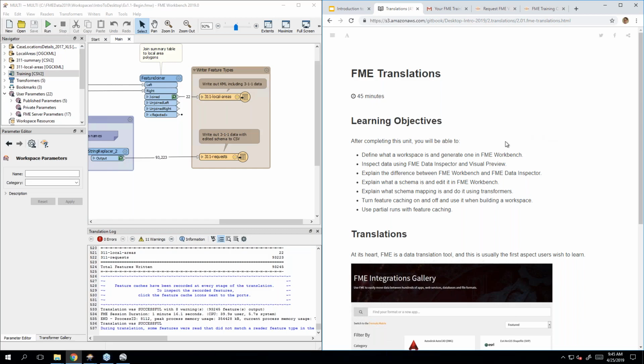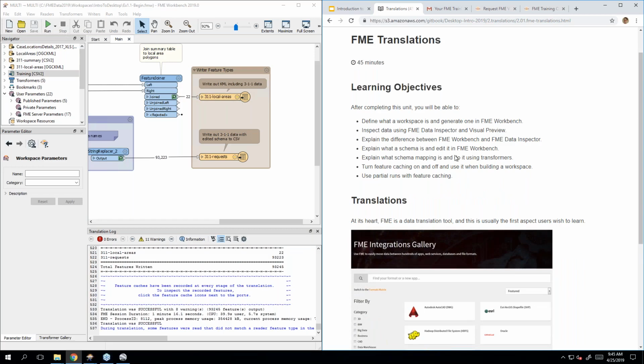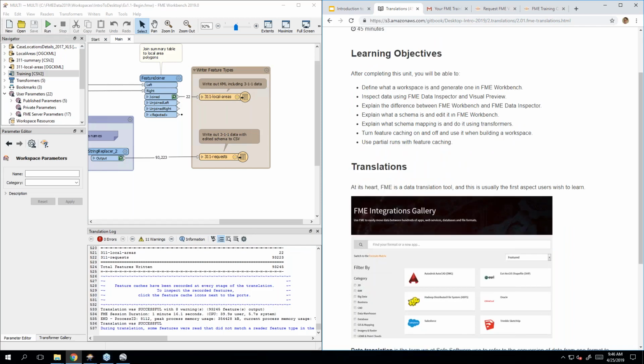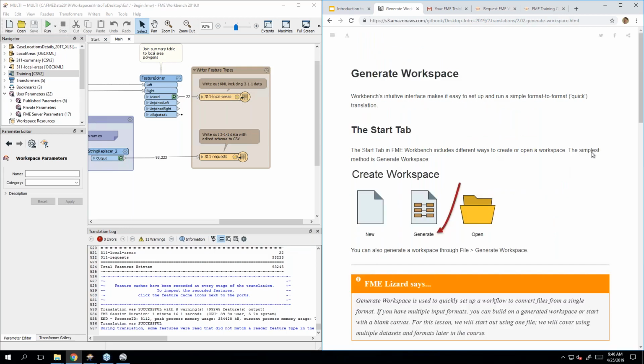So in this unit, we're going to tackle a few things. We're going to actually create a workspace in Workbench. We're going to show you how to inspect your data. We'll explain a little bit the difference between a Workbench and Data Inspector. And we'll do some work with schema. We'll explain what schema is and show you how to edit and map schema using FME Workbench. And finally, for a sort of workflow section, we'll use a feature called feature caching. And we will also show you partial runs, so you can just run parts of your workspace as you go. Those are the learning objectives for this section.